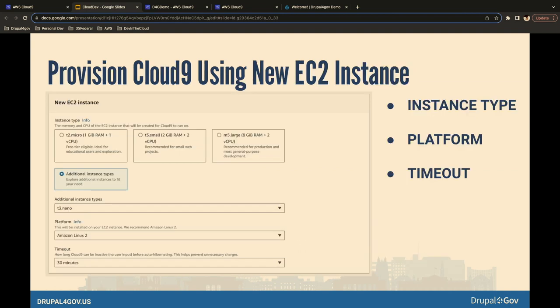So let me go into provisioning a new EC2 instance. These are the screens that you'll see when you want to spin up a new EC2 instance. You select your instance type, whether it's T2 micro, small, large, and then you select your platform. As of now, Cloud9 only works automatically nicely with Amazon Linux 2. They've come out with Amazon Linux 2023, and it's a little trickier. The Python version, which you need, is a little higher. Cloud9 requires Python 2.7, but you can still get it running. You can install both. And then timeout.